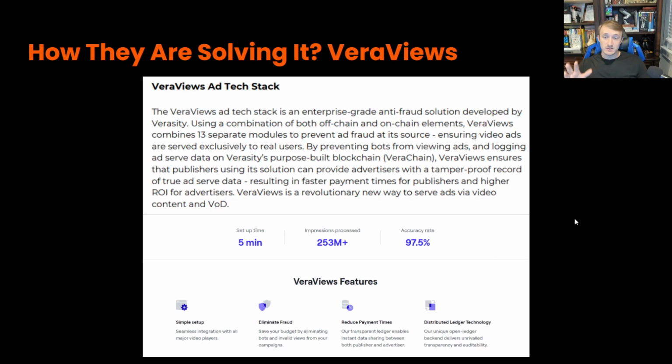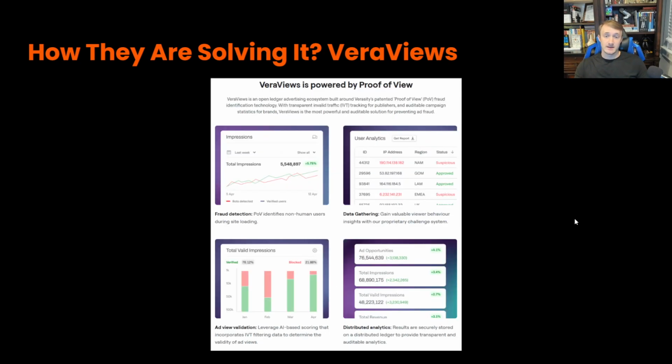Anyways, this is how they're solving it with their Veraviews ad tech stack. What they've patented is their proof of view, POV, which is their fraud identification technology. They are using transparent invalid traffic tracking and some more buzzwords. But basically, this is what they're doing.